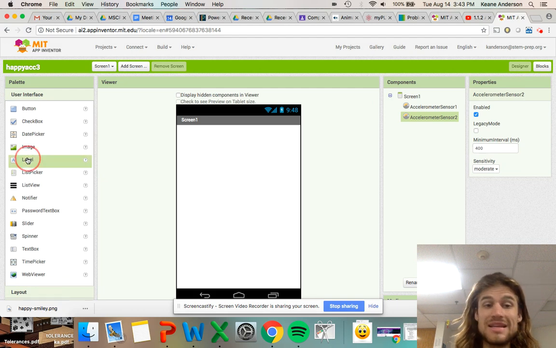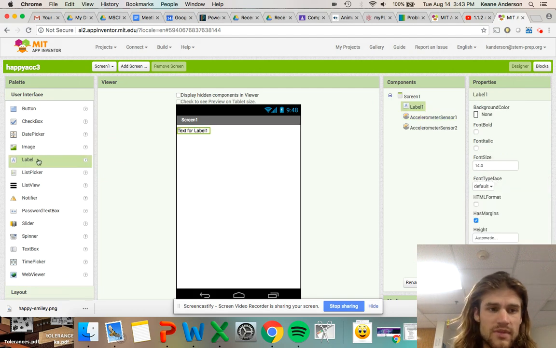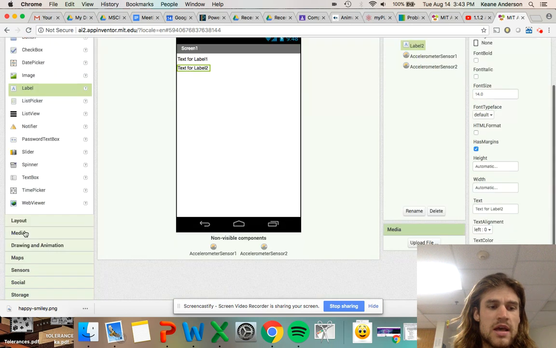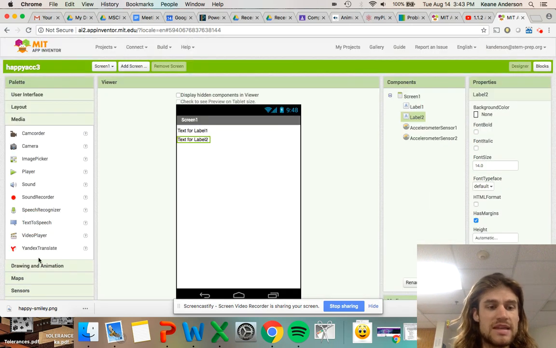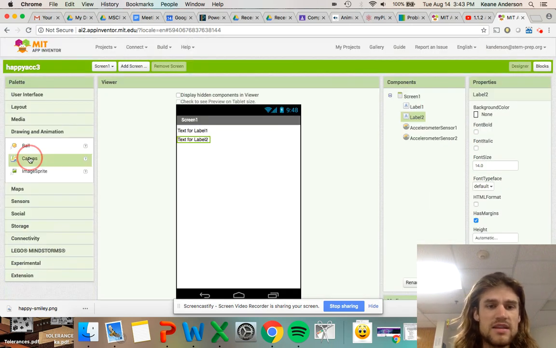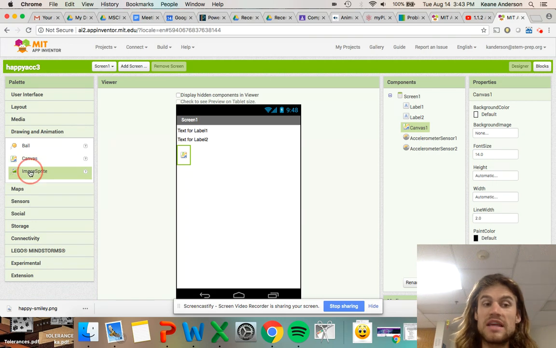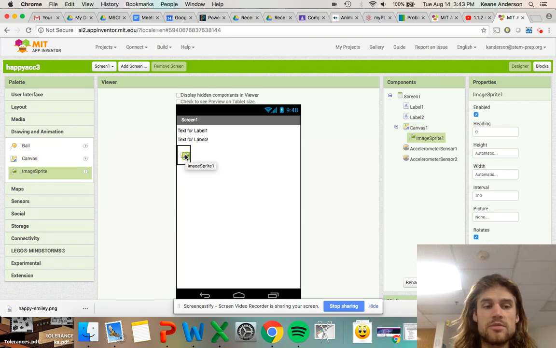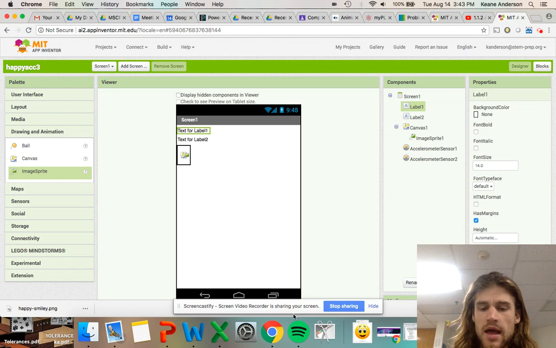We are going to need some labels. In fact, I'm going to pull in two labels. As per usual, we will need a canvas. And this time we get to use what's called a sprite to go with our image canvas. Now with the sprite, you want to drag that into the canvas. So there we go. Now let's relabel some of these.